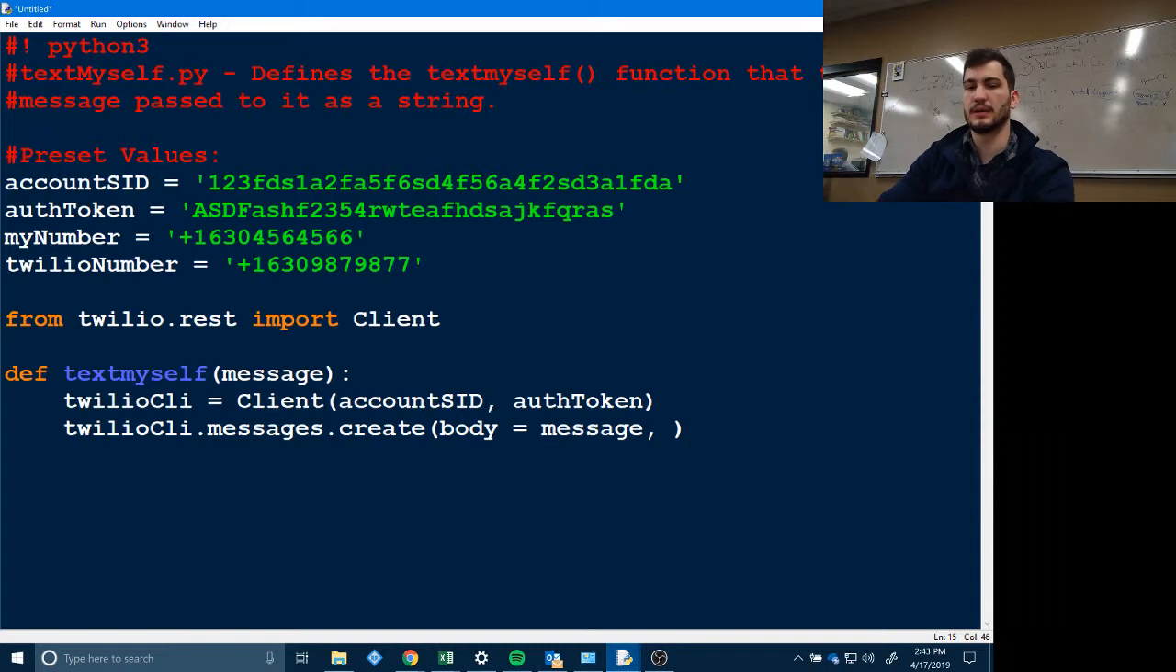Now, you guys understand what I did here? Why does body equal message, Robert? When you import this, you'll create a variable called message, and in that message, you will just put the message as a string. So when you call this, that message is the argument for that function. You pass the message as a string when you import textmyself, and then you go textmyself.textmyself(message). Whatever you put as a parameter here is what gets sent.